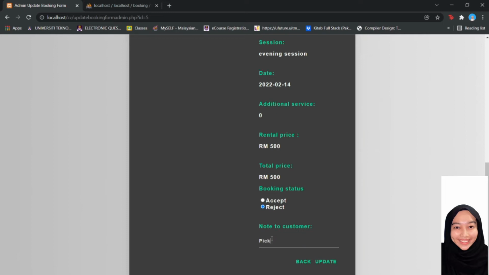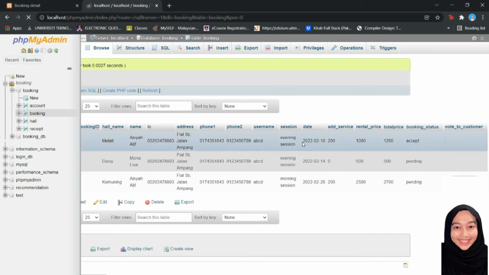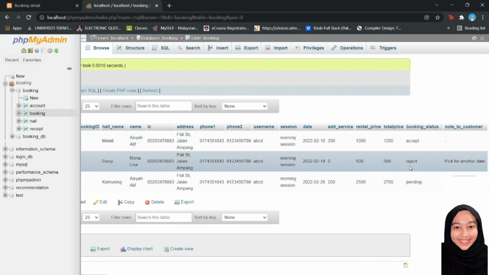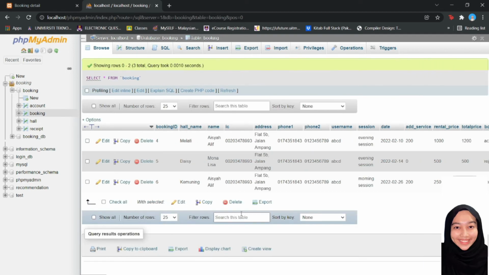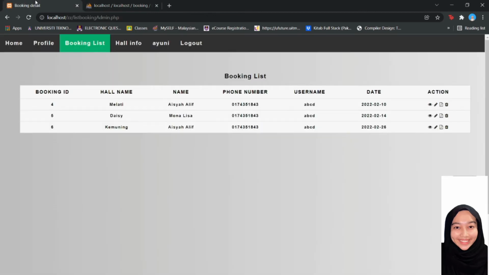I will just write. Okay, I'll update and let's see how it looks like in the database. Okay, this is how it looks like. Its booking status is reject and the note to customer is pick for another date. For the booking ID number 6, it is still pending since admin has not updated the booking status yet.